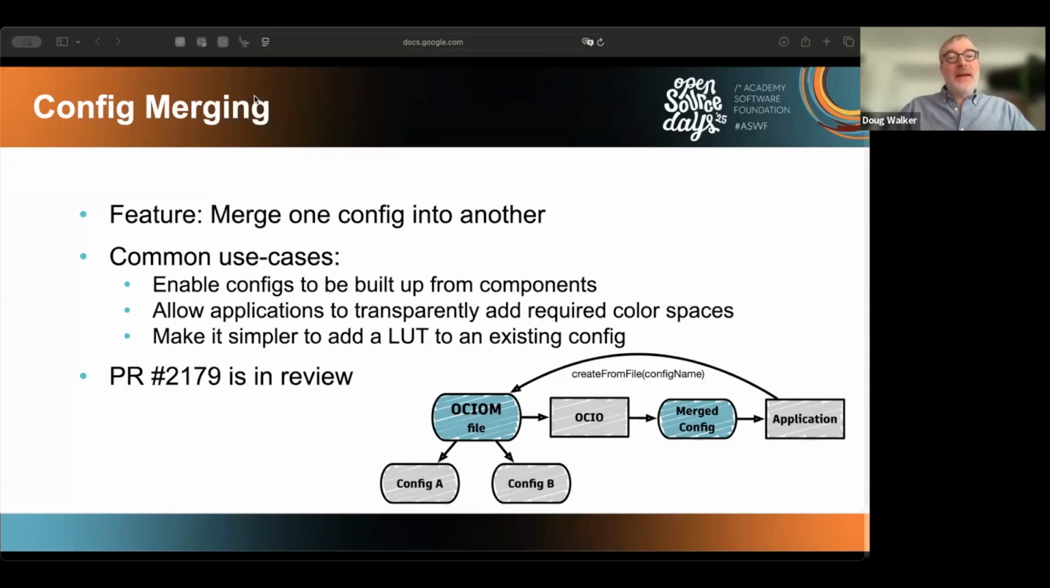Another use case is to allow applications to transparently add required color spaces. A lot of software applications need to have various color spaces, and today they use the API to add them under the hood. With config merging, this becomes a more transparent process. If an application needs to add something, color scientists can review what is going to be added, run the merge process, and understand exactly what config is going to be running inside a given application. Finally, another use case is to make it simpler to add an existing LUT. If someone gives you a LUT, you may want to add it to the ACES config, for example.